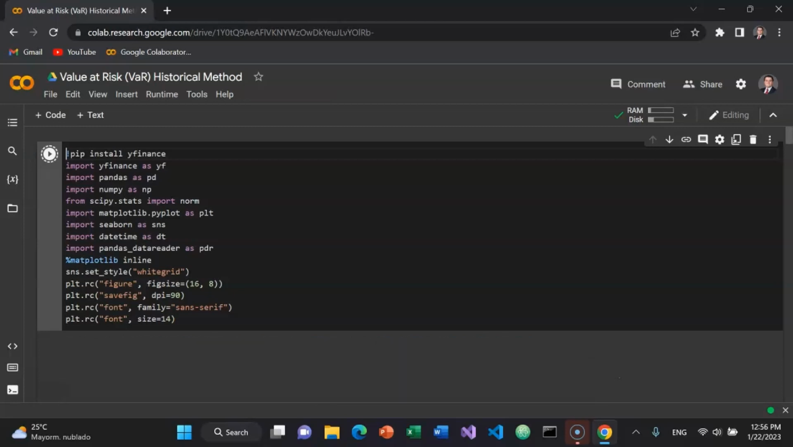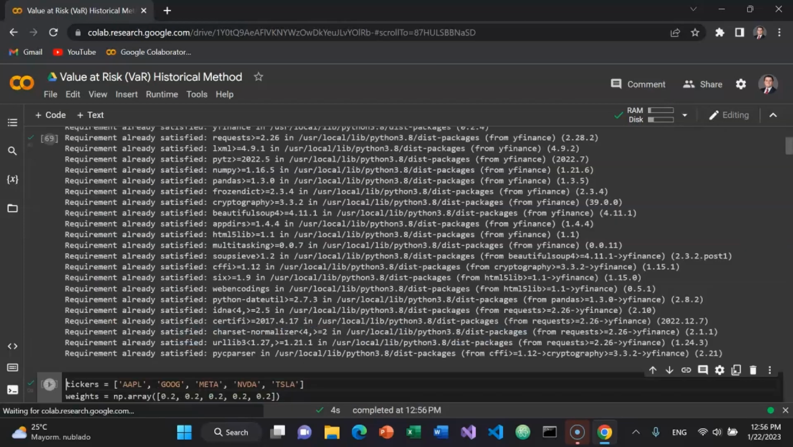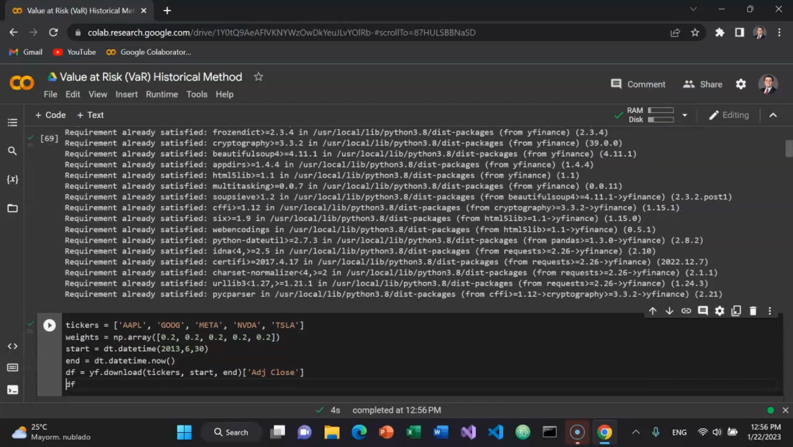So I plug all that in, I press Control Enter. The code runs, and it works correctly. The requirement is already satisfied.